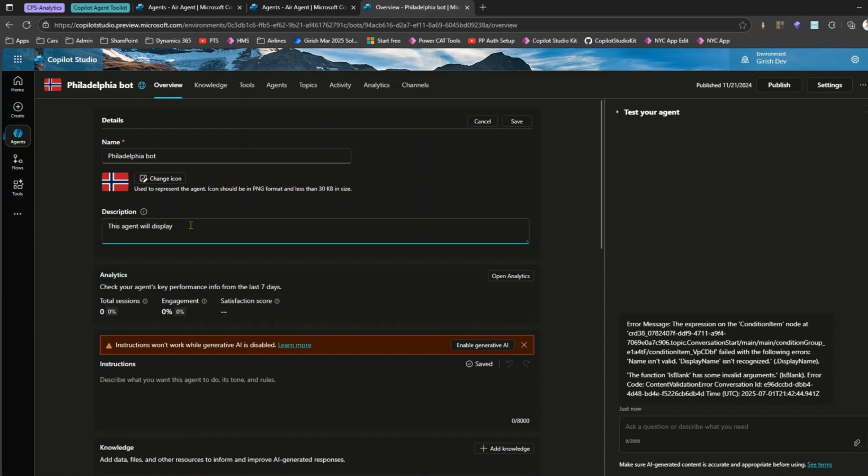display city information about Philadelphia and also conveys or displays information about transportation in the downtown area. Yep, so I've just filled in the description field.